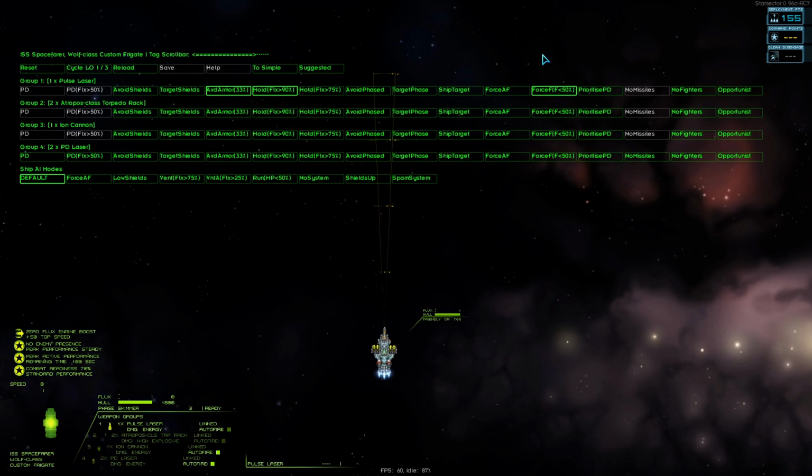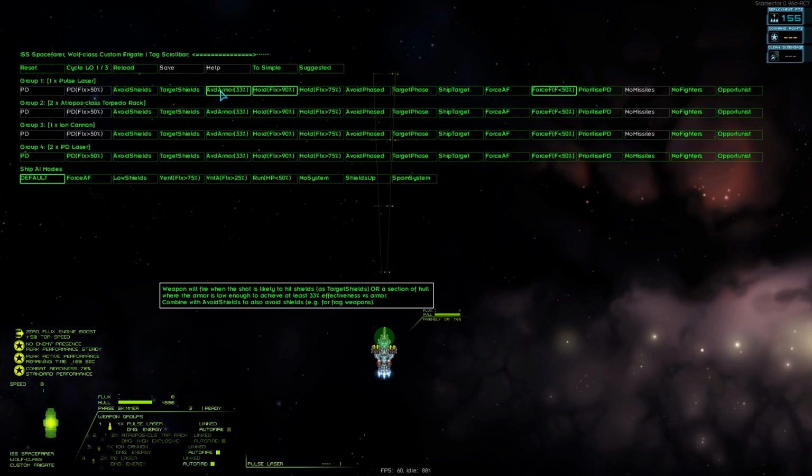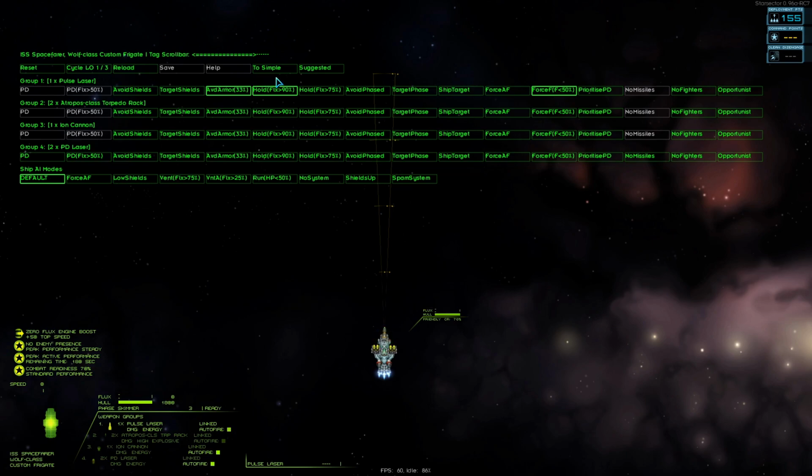So with these three tags activated, if my ship flux is below 50%, the laser will simply fire all the time. Once my flux is above 50%, the laser will stop shooting if the shot is likely to hit armor and the armor value is too high for the laser to do much. And once my ship flux exceeds 90%, the weapon will stop firing altogether.